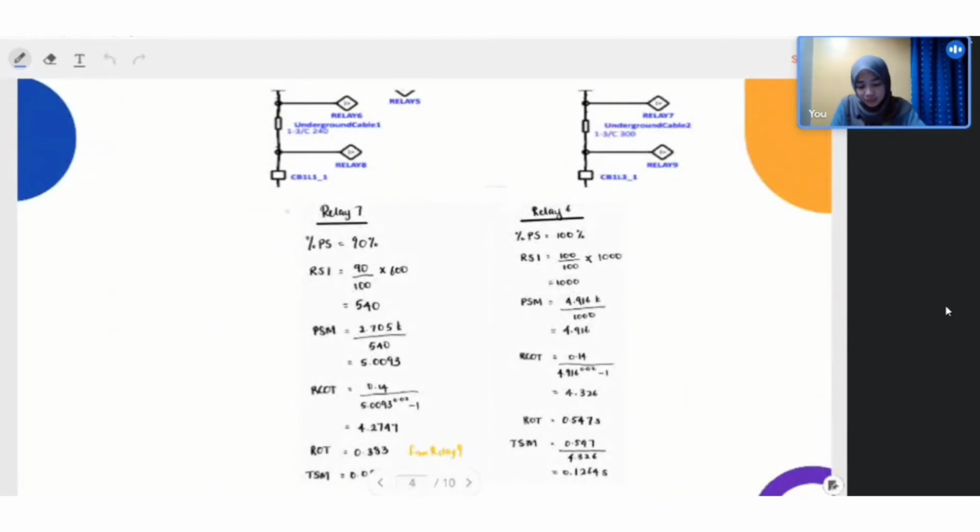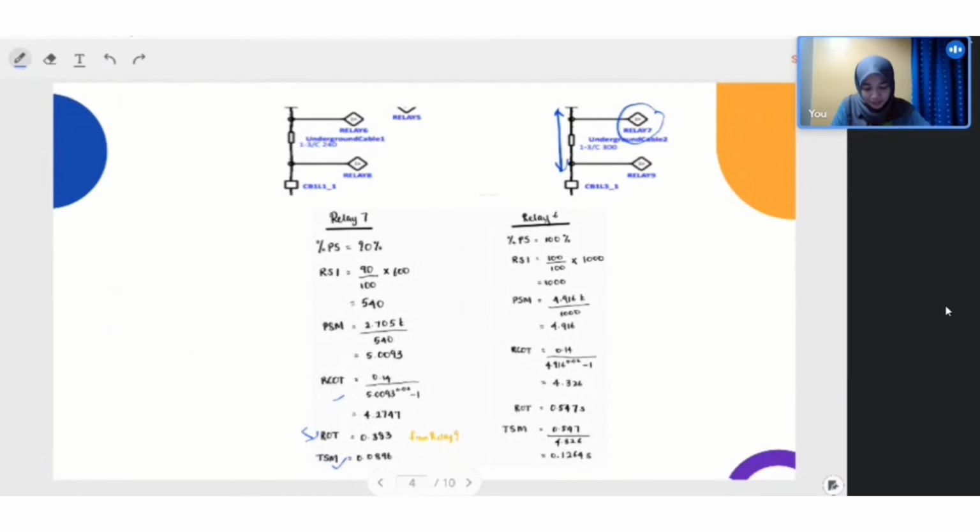Then for relay 7, we just calculate directly RSI, PSM and RCOT because the value of ROT is the same as relay 9, because relay 7 is directly connected with relay 9. So the value of ROT is the same, no delay time, and we got the value of TSM as 0.08996. Then the same goes for relay 6, it is directly connected to relay 8, so the value of ROT is the same, no delay time, so TSM for relay 6 is 0.1264.